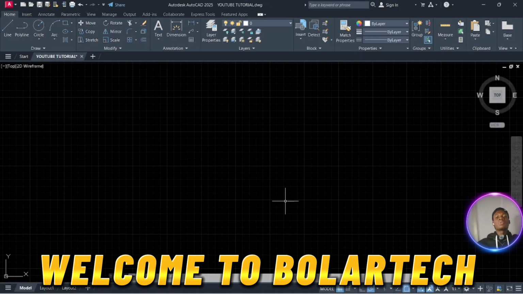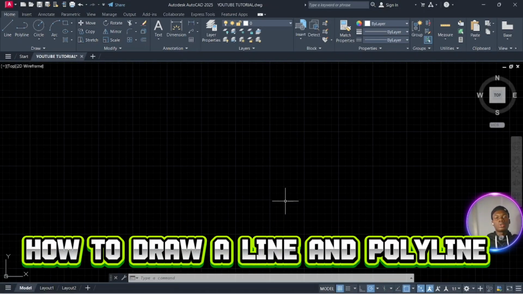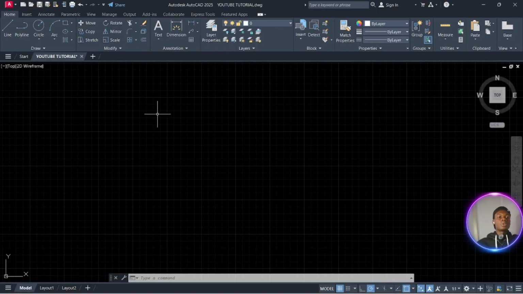In this video, we are going to be learning how to draw a line in AutoCAD. In order to draw a line in AutoCAD, we can move here to the line command, and click on this place to activate our line command. Or better still, we can just press L, then enter on our keyboard in order to activate our line command.